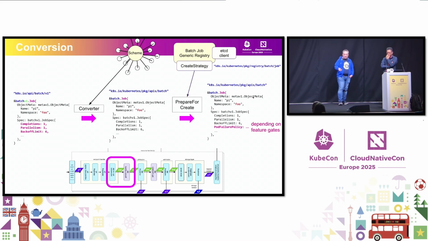But you have seen here there's an internal type, so we have to convert to internal. So there's a converter. Converter is registered in the scheme, so it's called, and we have the internal object. And if you're interested in the code here, there's a package. It's deep in the kube repository. It's not exposed in the API package, but it looks very similar to the V1.